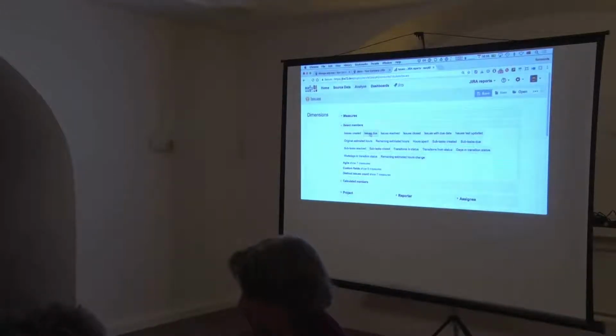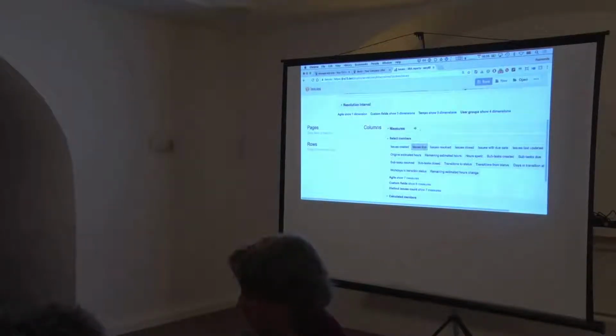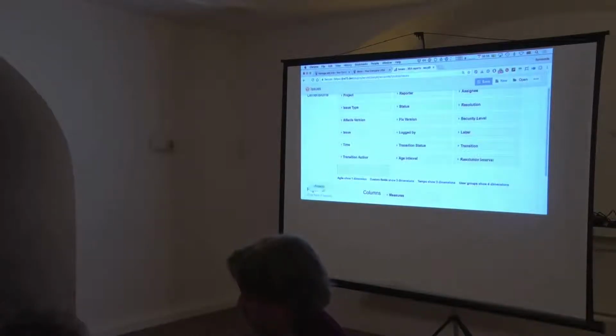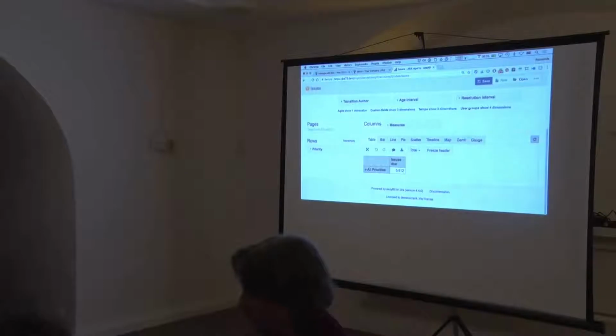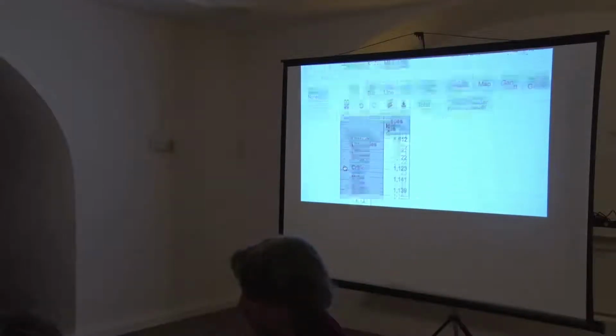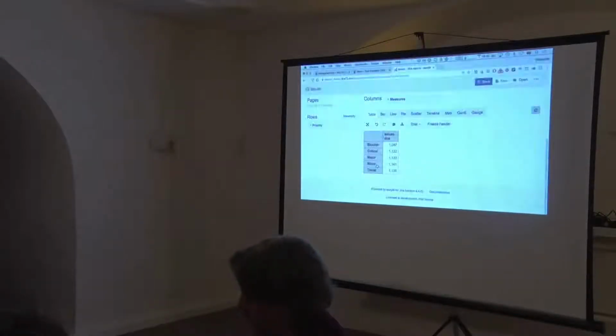So, for example, if we would like to analyze currently unresolved issues, we could select the measure issues due on columns, and then I will drag the priority to rows. So I see that here I have some more than 5,000 unresolved issues, so I can expand them by detailed priorities. If I don't want this all line, I can remove it.